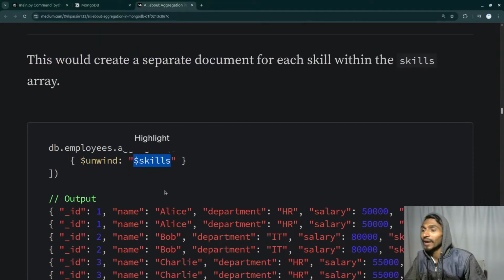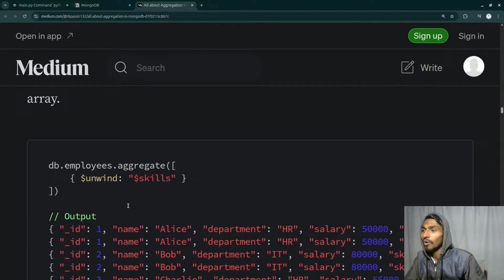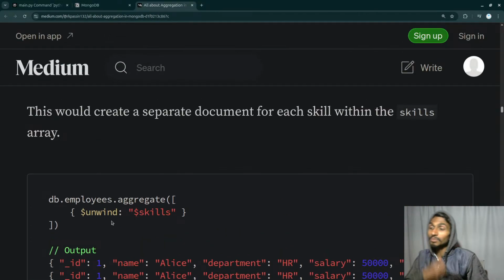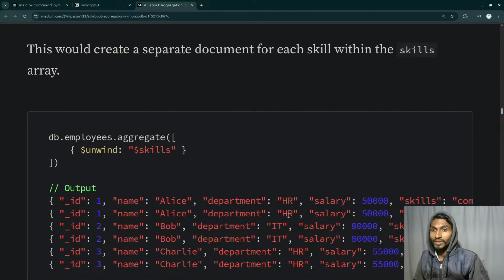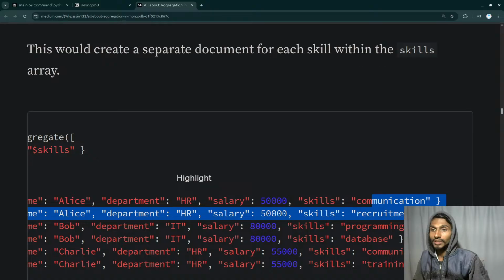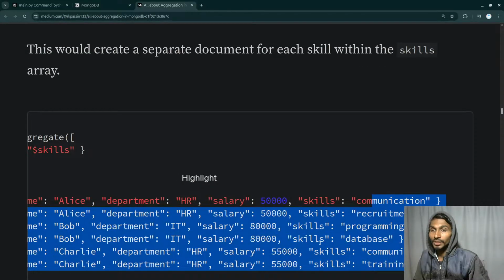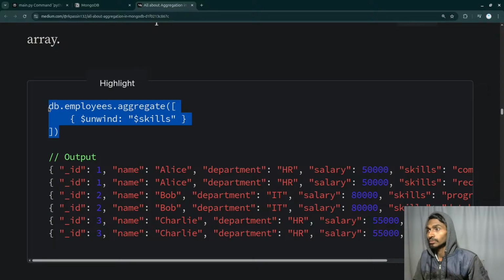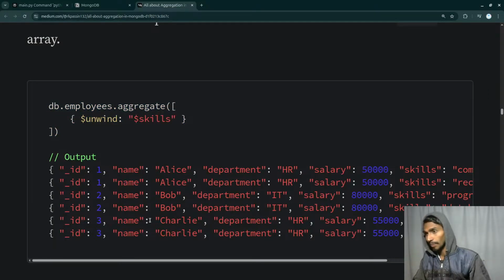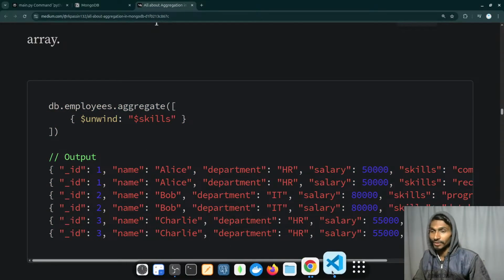So skills in the sense what? There are many documents, right? So over here, if you are directly unwinding them, you will not only get this much, you will be getting many, because first of all the skills are going to be communication, recruiter, programming, databases, communication, training, and it's just getting repeated. So you will actually be getting a lot more data than this. If I'm not wrong, you should be getting more data, but let's see whether I get only this much or more.